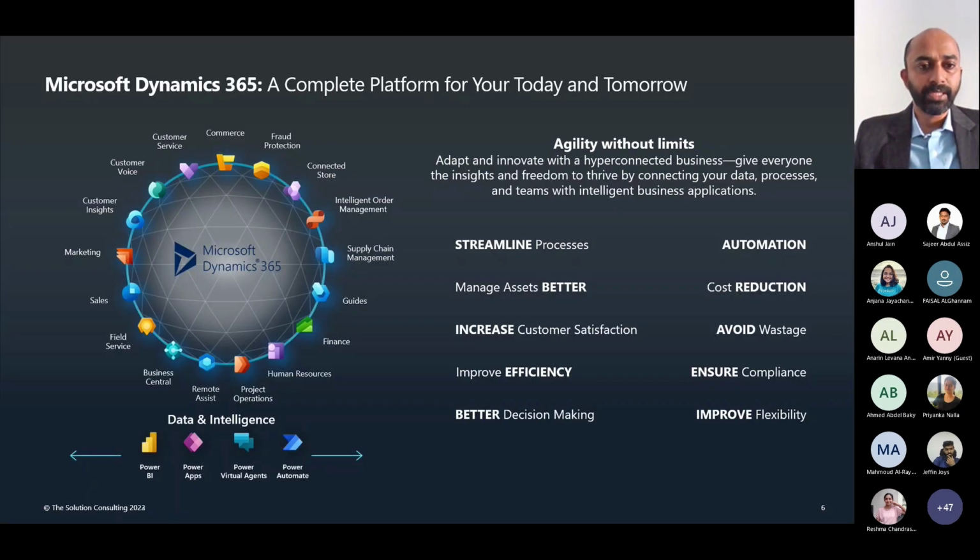So Dynamics 365 is a suite of solutions. It offers a complete platform for your today and tomorrow. We are living in a very agile, dynamic environment where your supply chain, your finance complexities, your HR requirements are changing at a rapid pace. You need a solution that not only caters to today, but also prepares you for tomorrow, makes you more agile, and helps you handle uncertainties in the future. And that is what Microsoft Dynamics truly brings in.